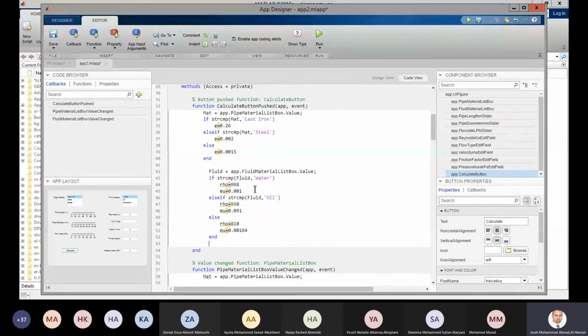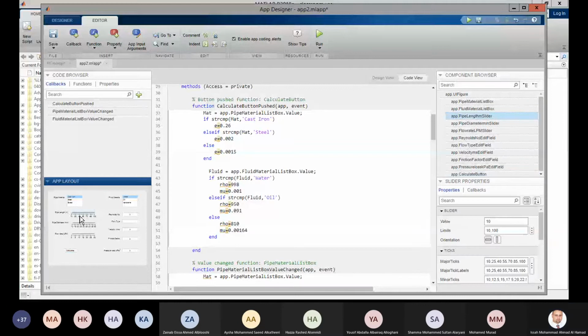So let's go and define the pipe length. See, the pipe length slider is here. If you press on the pipe length slider, you will have its name. Its name is app.pipelength_m_slider. Okay, so the pipe length is called L. Usually, the notation for pipe length is L. So L equals the value that is taken from the slider.